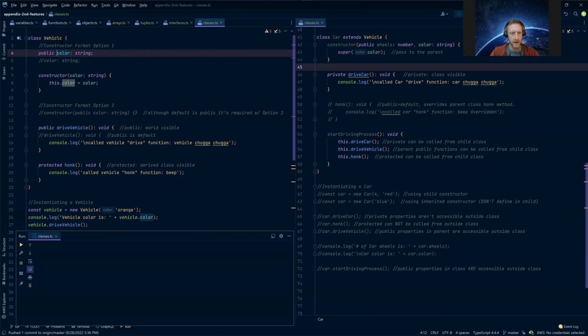We can call vehicle.color directly because it's publicly visible. So if I set this to private, this would error out because we cannot see private variables, only the public variable from outside the class. Same thing with protected. Still an error. So backtrack, go to public. Looks good, everything's good. Then we're going to call the vehicle's driveVehicle, which is also public, and we're going to get this log statement.